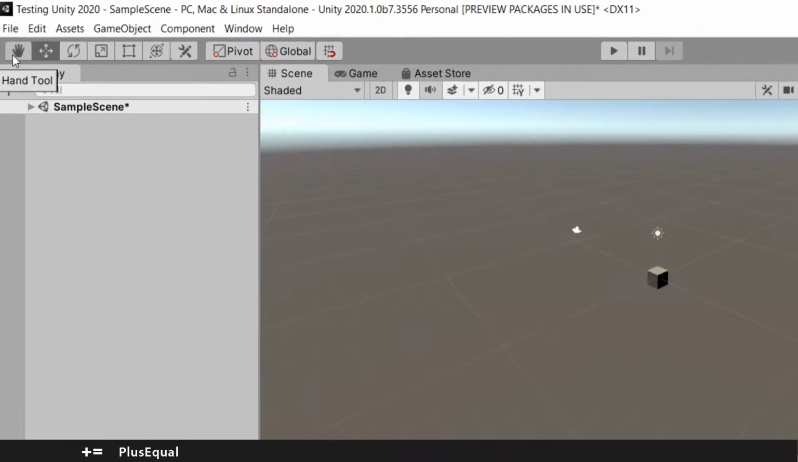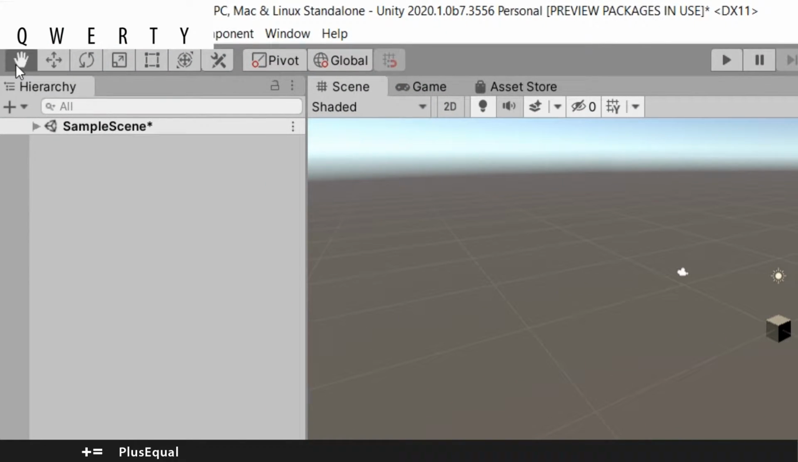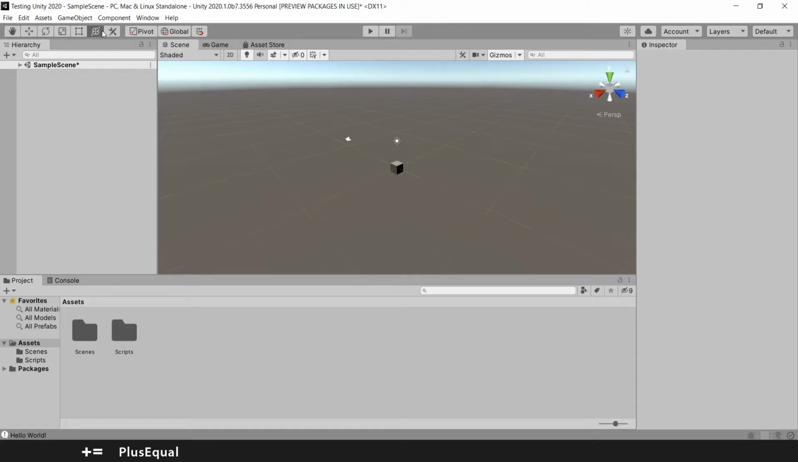The first letter is Q, and it is the hand tool. If you click on W, you'll get the move tool. E gives the rotate tool. R is for the scale tool. T and Y. Okay. And we also have another tool here, but pay no attention to it right now.